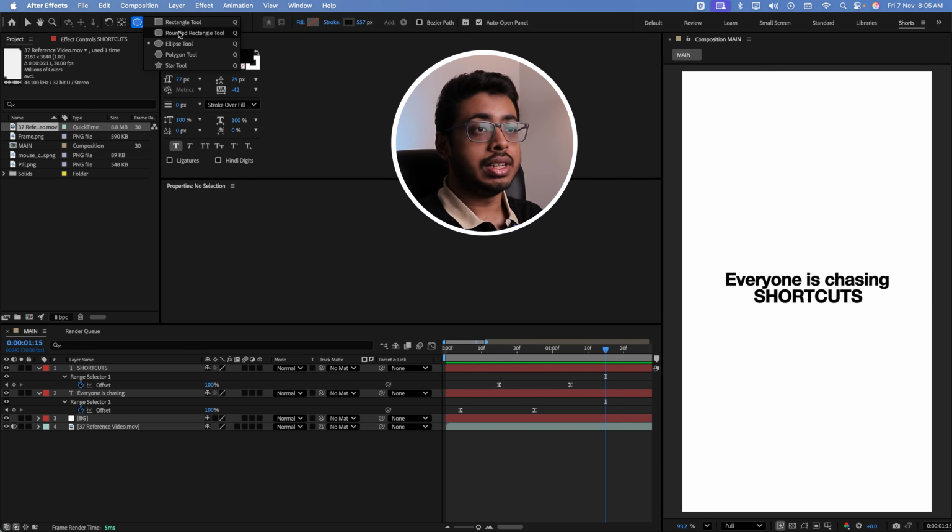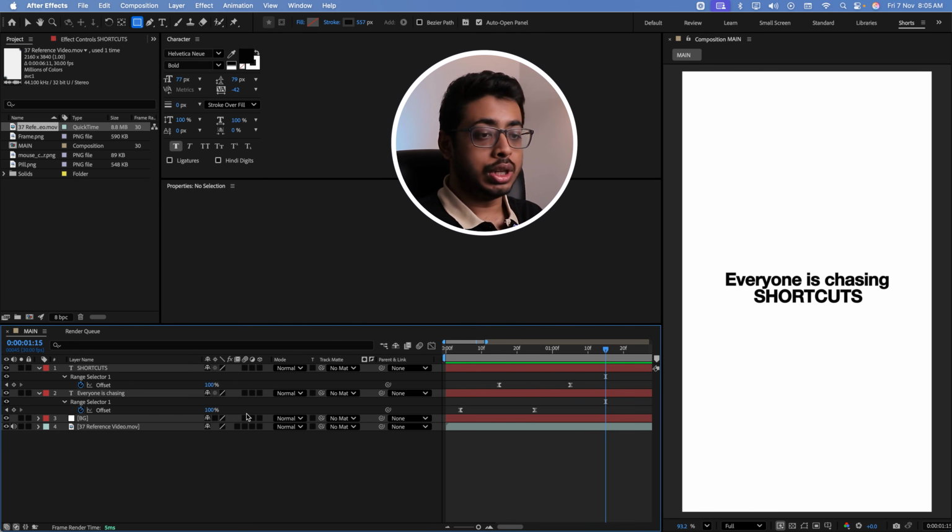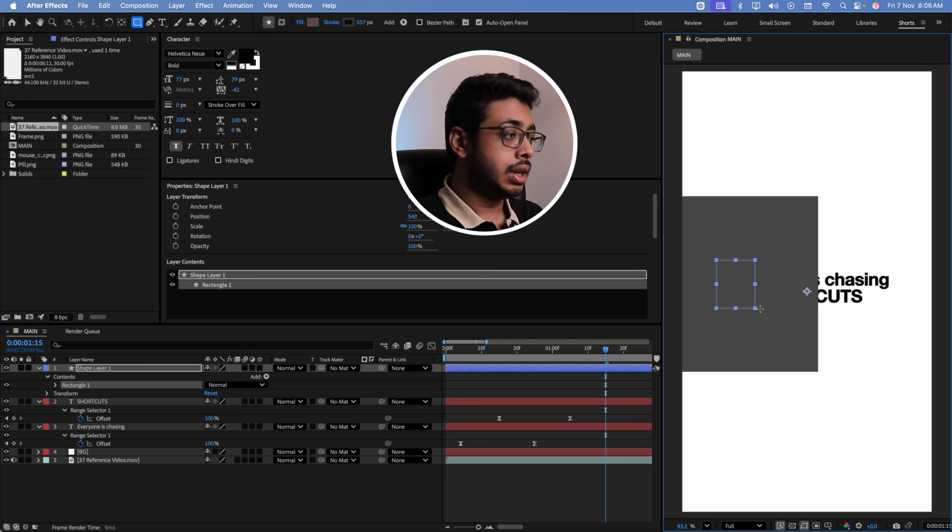Going to the top, let's select our rectangle tool. Ensure that no layer is selected. See, if a layer is selected, we'll create a mask. That's the reason you need to ensure there is no layer selected. So coming over here, let's create a rectangle.